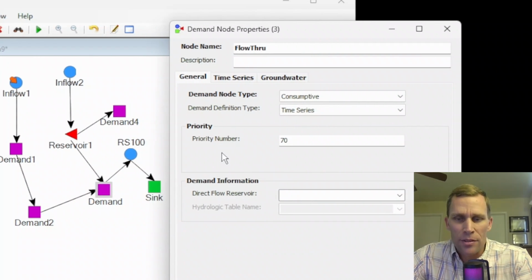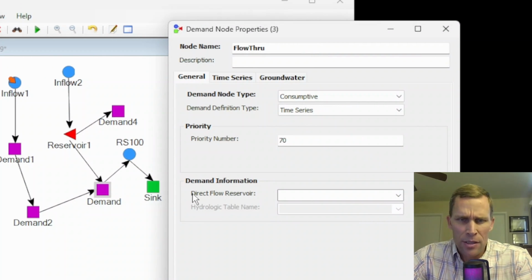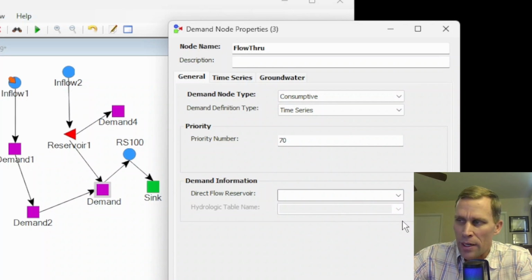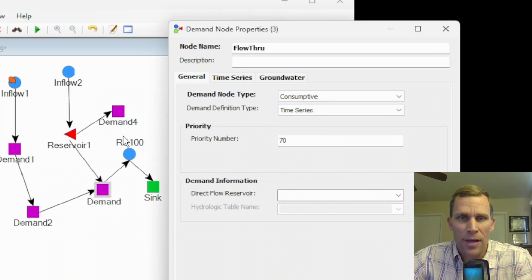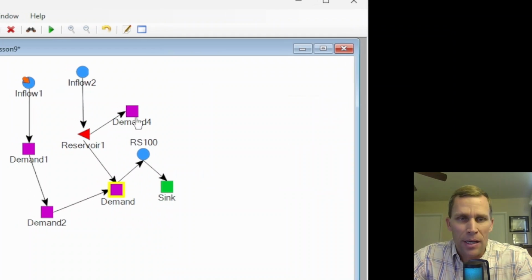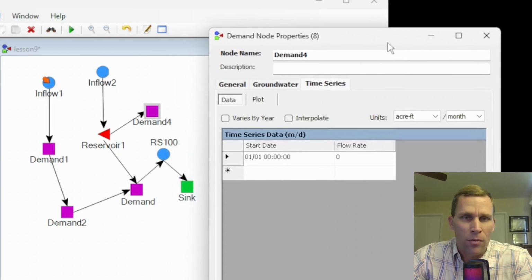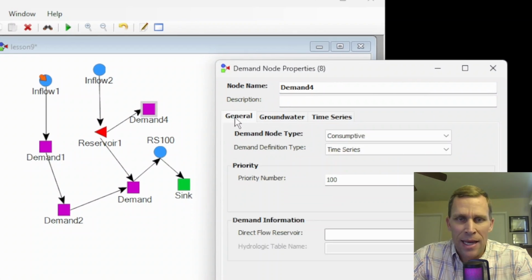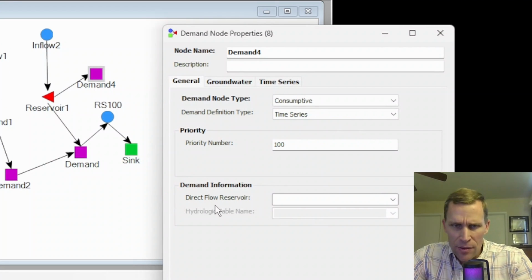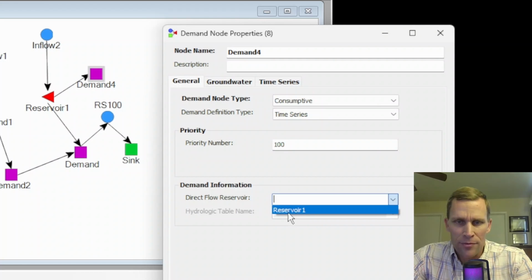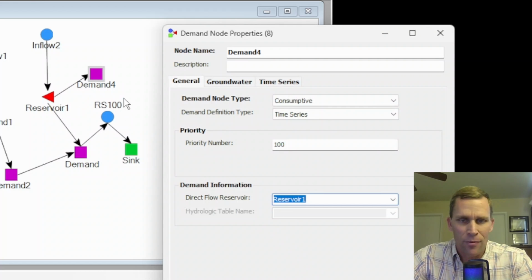The last drop down here on this dialog box is demand information. It is the direct flow reservoir drop down. If a demand diverts water directly from a reservoir, it should be placed downstream of that reservoir, and the direct flow reservoir field should be set to the name of that reservoir. So I'm going to go ahead and pretend my demand 4 node up here gets water directly from reservoir 1. So let's go right click and edit properties for demand node 4. Now on the general tab for demand 4, I'm going to set the direct flow reservoir to the name of my reservoir, which is reservoir 1. It's the only reservoir in my network.